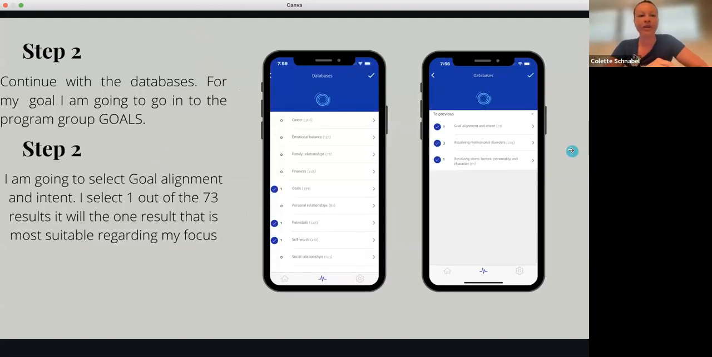Okay. Step 2, continue with the databases. For my goal, I am going to go into the program group goals. As you see, these are all different groups. And remember that anything inside the parentheses is the number of databases that it's going to do an analysis on. If I go into goals, which I would have clicked with this blue arrow here, it would have taken me to this page here, which is step 2.